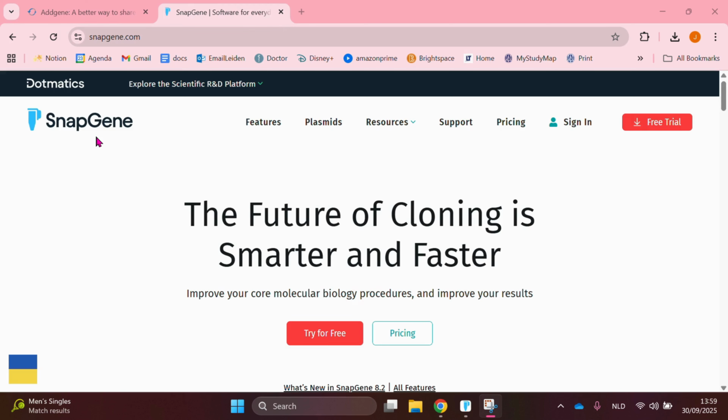Today we're going to talk a little bit more about SnapGene, and it is a really useful tool for molecular biologists. If you work with plasmids, cloning, and DNA constructs, SnapGene will help you design, visualize, and share sequences very easily. So in this quick tutorial, I'll show you the basics to get started.